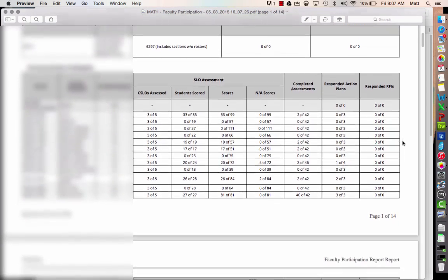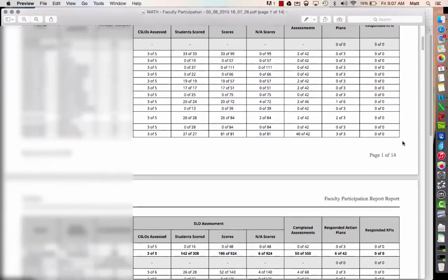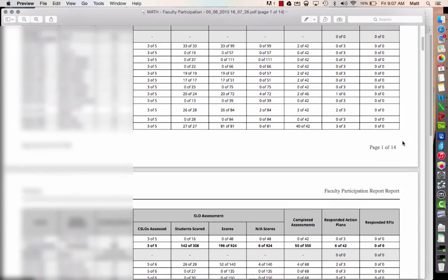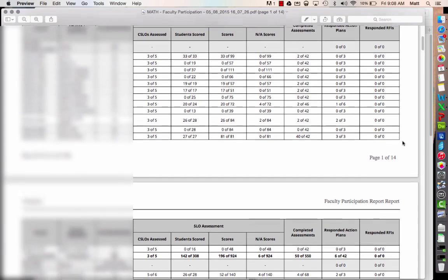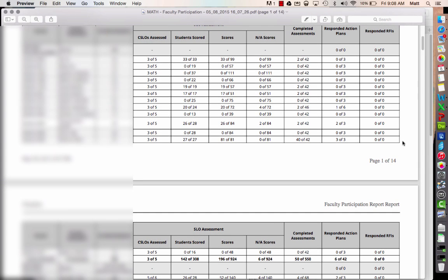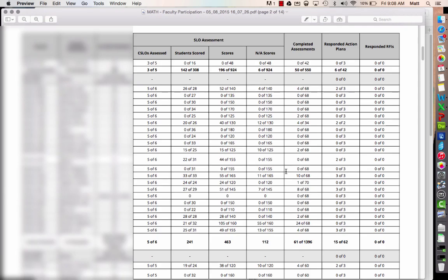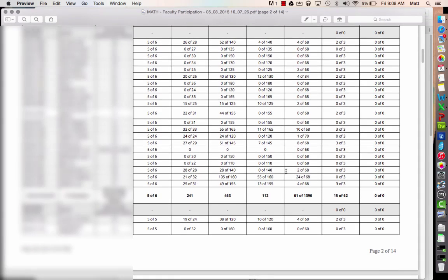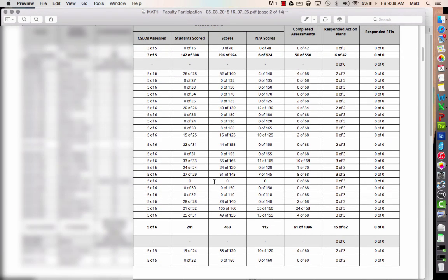But one of the difficulties here is if more than one SLO was assessed in a term, this does not indicate which SLO faculty submitted data for. For Calculus 5A, we were to assess SLOs 1 and 5 last semester. And so here, I know that I did SLOs 1 and 5, and that's my row here. 33 students were scored. I entered 55 scores.